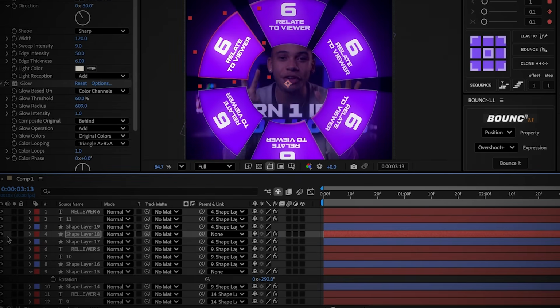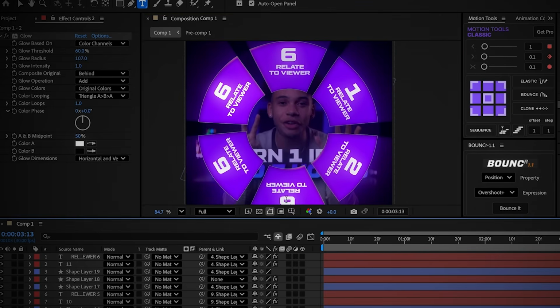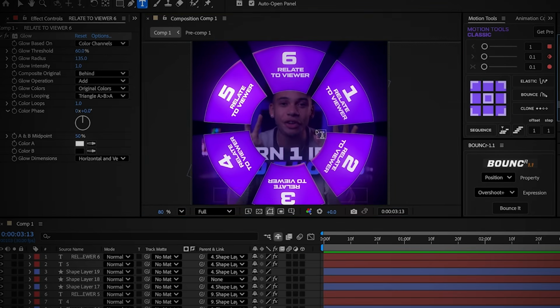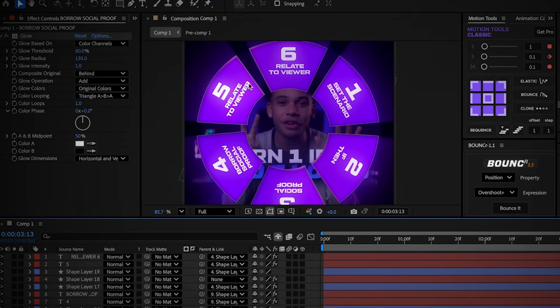After arranging the slices around the circle, go through all the numbers and change them into ascending order. 1, 2, 3, 4, 5. Now change the sentence below the number. The sentences will be in the video description. Make sure each sentence is aligned under its number.